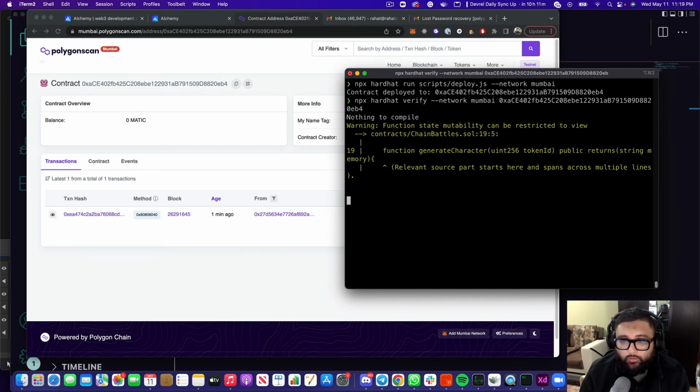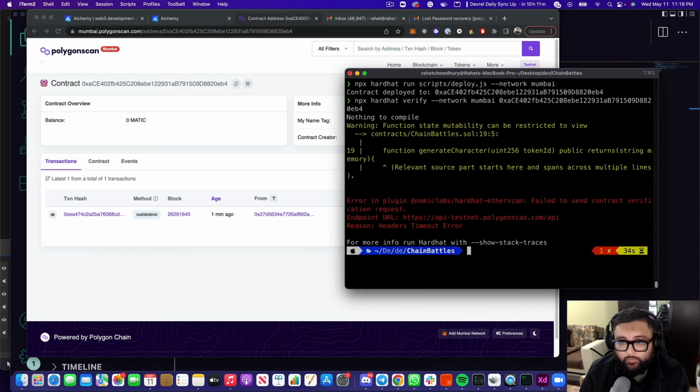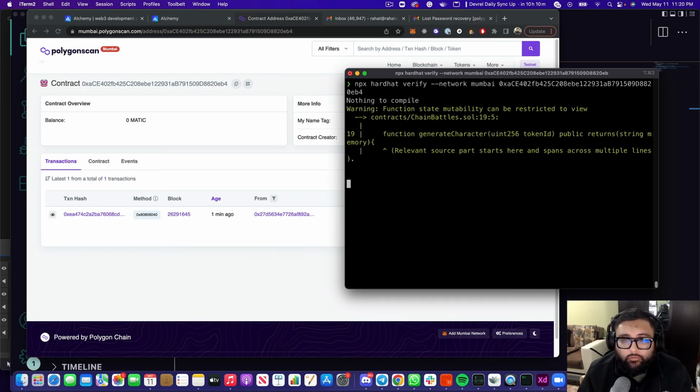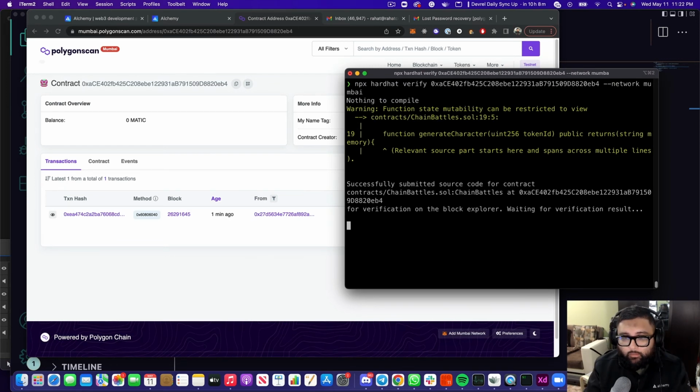But you can go into function generate character and make sure that that is just view, because it does not save anything. So once in a while you'll get this error here. If you do get this error, just try it again. Once we do try it again, and wonderful, we have now successfully submitted the source code for our contract. We're waiting for the verification result.